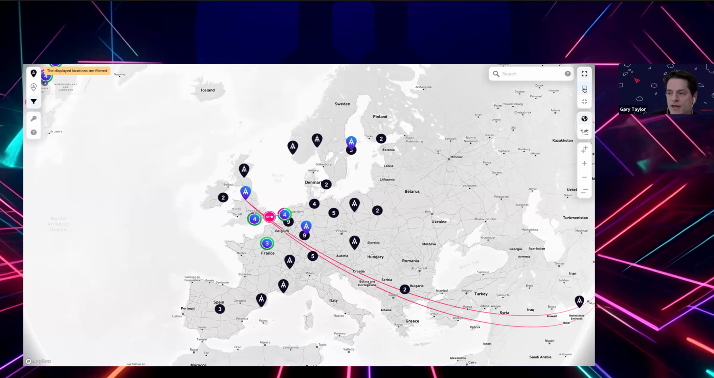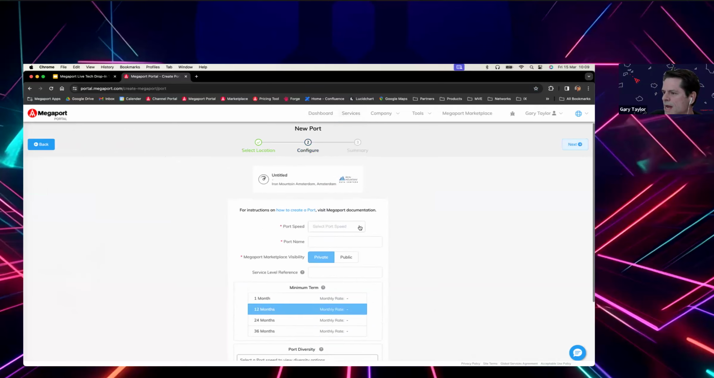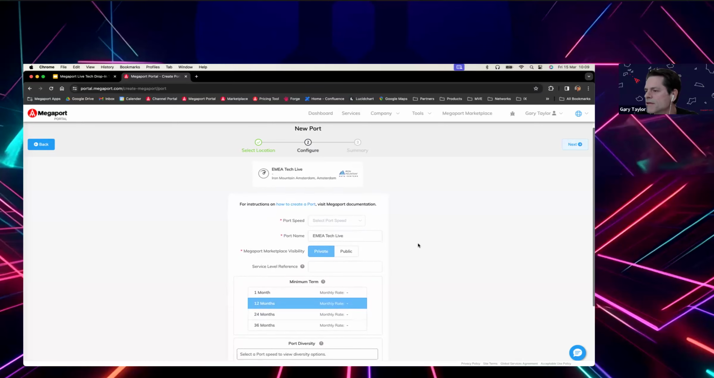I'll choose Netherlands, and for today, I'm going to go into Iron Mountain, which is northeast Amsterdam. And this port speed, so here we have 10 or 100, and I'm just going to write this EMEA Tech Live. And Megaport Marketplace, this is where if you wanted to make your port public, so other customers can search and find your services. So if you want to resell your services or advertise your services, if you make it public here, they can search, they can connect to you. What would then happen is they would choose to connect, and in your portal, you would have a request from a customer, and you can connect that way.